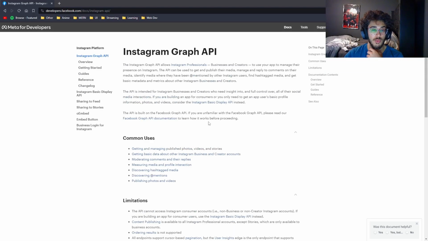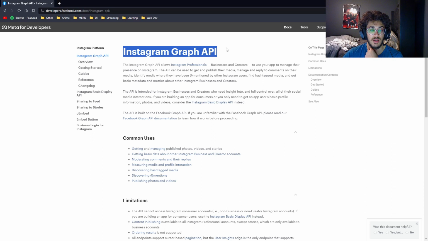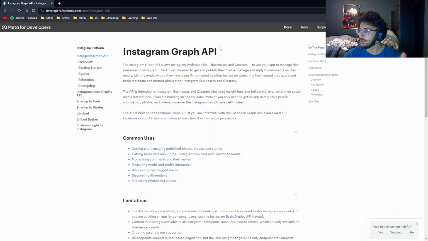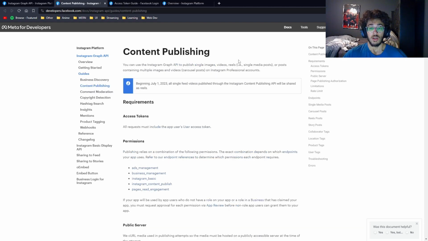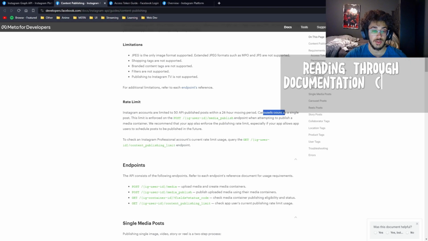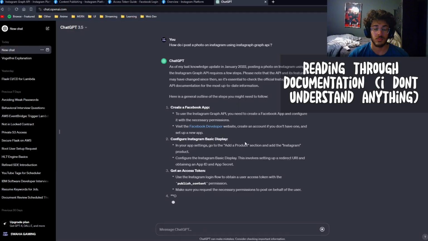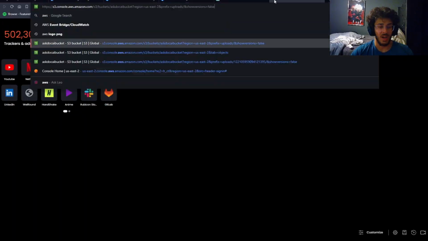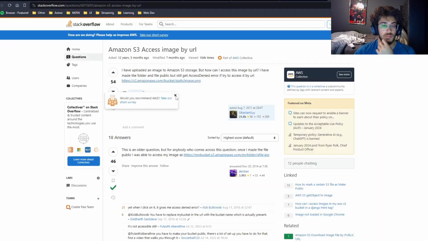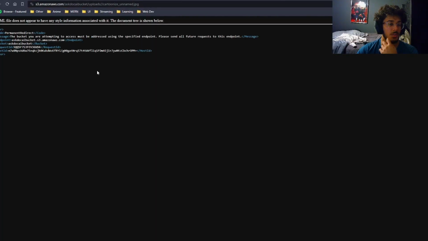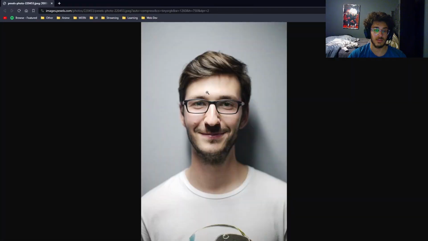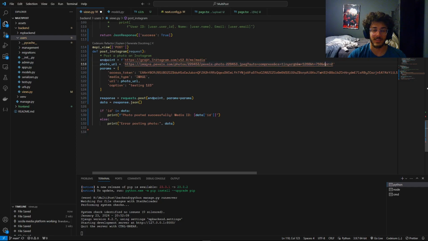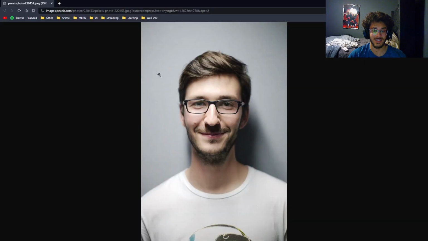So today we'll be working on integrating the Instagram Graph API into our application, and we're just going to see if we're able to post a simple photo on our Instagram account. Content publishing, guys. This is what Codium suggested, so we're using this, alright?